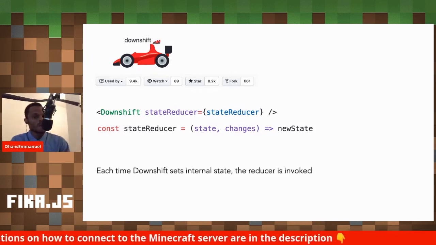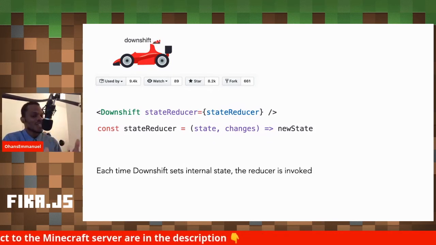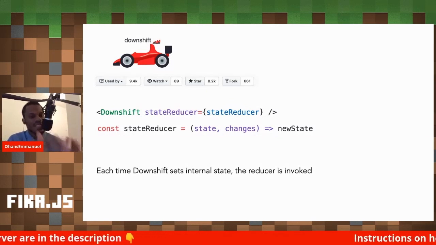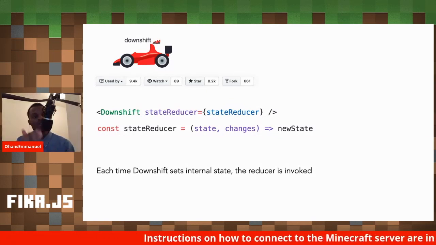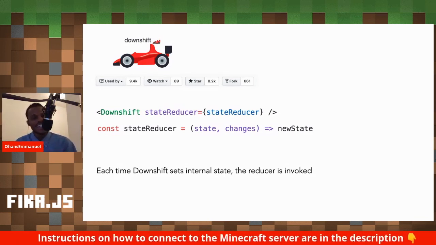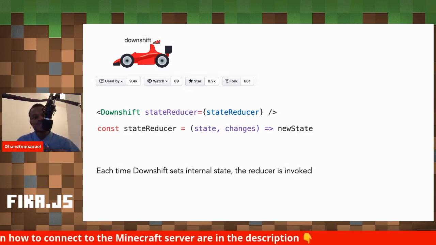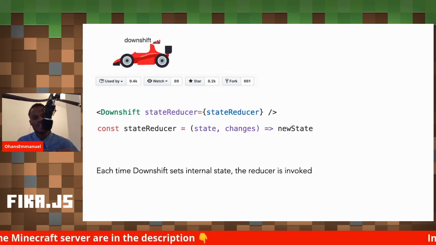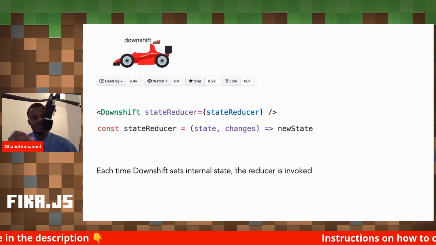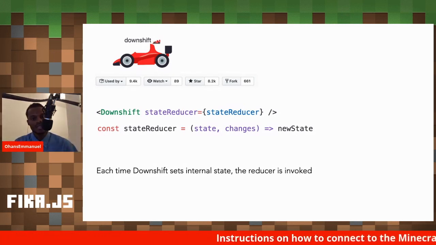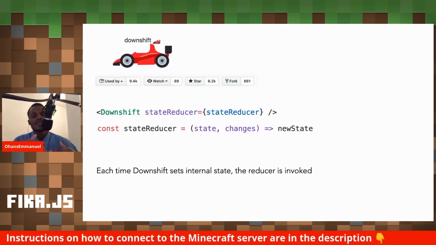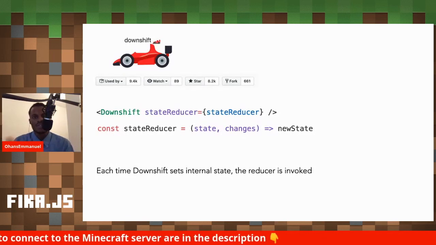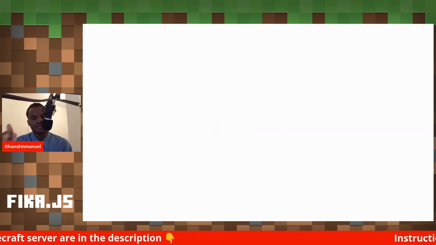and it is the reducer's responsibility to return new state. Now, why is this interesting? This is so interesting because every single time that the component is going to set internal state, the reducer is going to be called. And if this reducer is passed in by the user, it means the user has complete control over the new state of the component. They could go ahead and update the state or not. This is complete control you're giving to the users, and this is perfect for that.